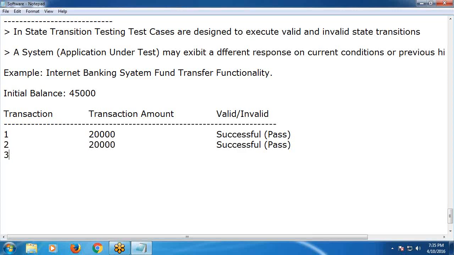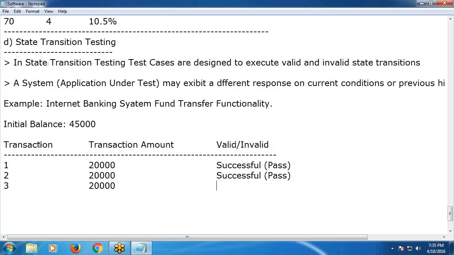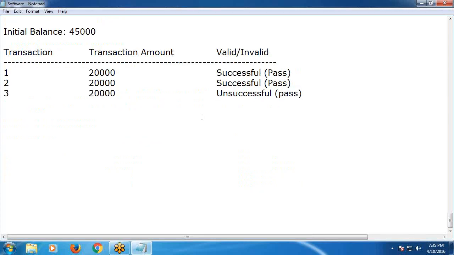Next, third transaction, same input 20,000. Abdul Rahman? Seems like fail. Unsuccessful means pass, no? Observe here, it depends on the state. Unsuccessful means pass. Why? Suppose balance is 45,000. First 20,000 successful, remaining balance 25,000. Next 20,000 successful, remaining balance 5,000. Next 20,000, if it is successful, then fail. If it is unsuccessful, pass.